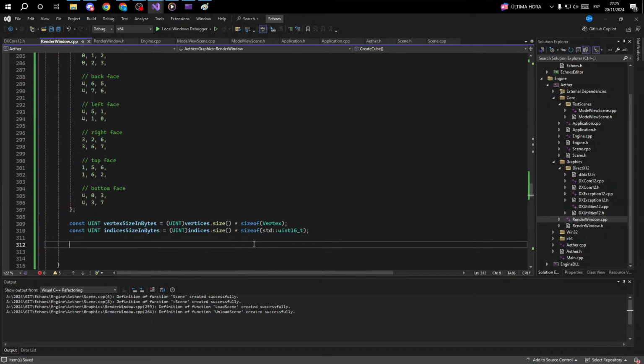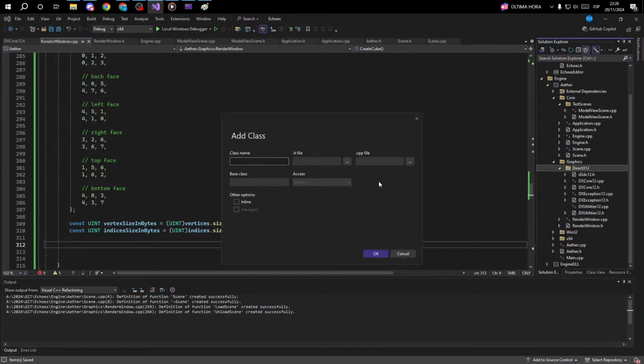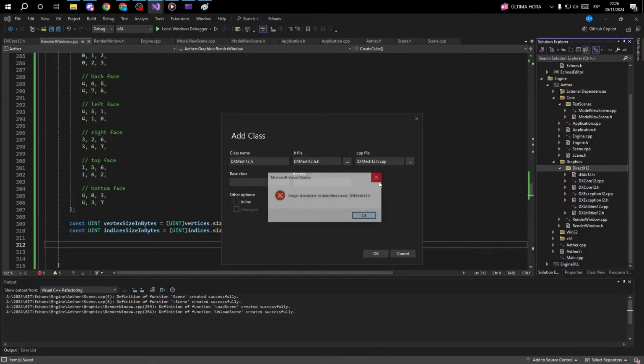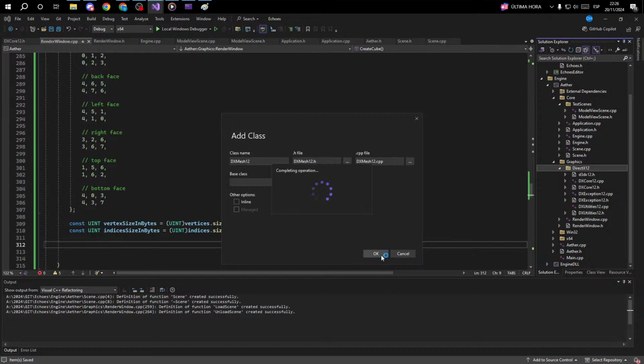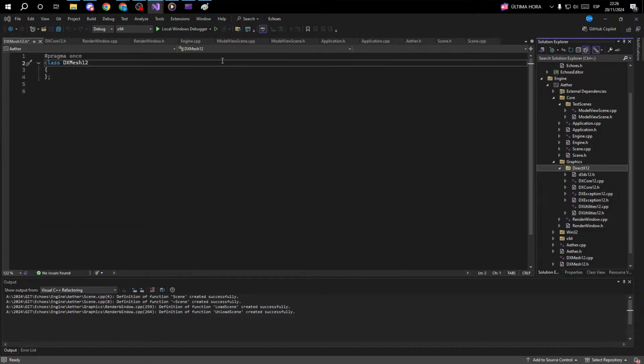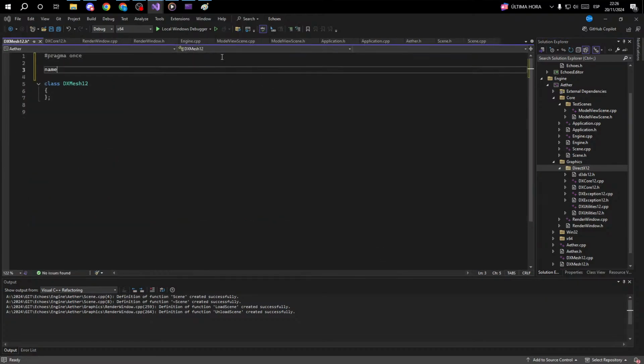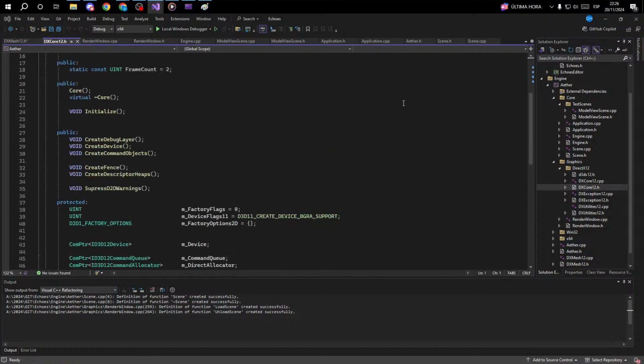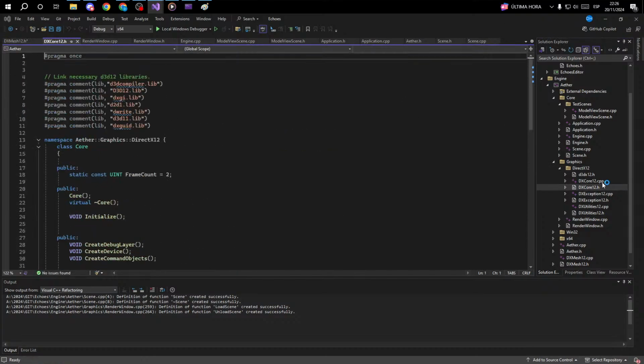Okay, what we need now is a way to actually store our mesh data. So let's create our mesh class. So dx mesh 12 dot dx mesh 12. We need to namespace this, namespace ether. Did we put ether? I don't think we did. If we did, we need to remove it. Yeah, I did. I need to go back and remove all this stuff.